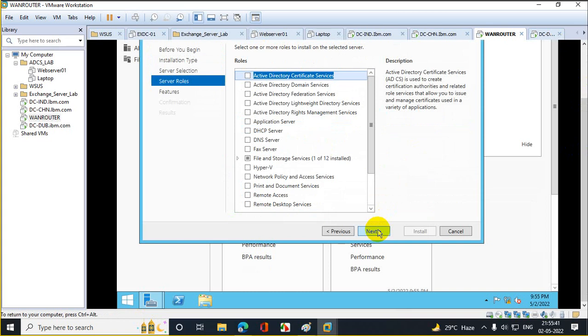Sir, is there any limit on how many additional DCs we can create? See, generally in real time it depends, you can create as many as you can. Max to max, 5, 6, 7, so you can create accordingly. So there is no limitation. Okay.